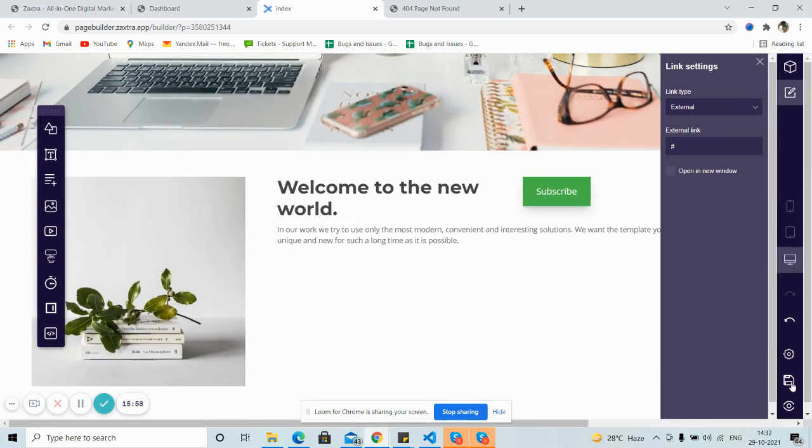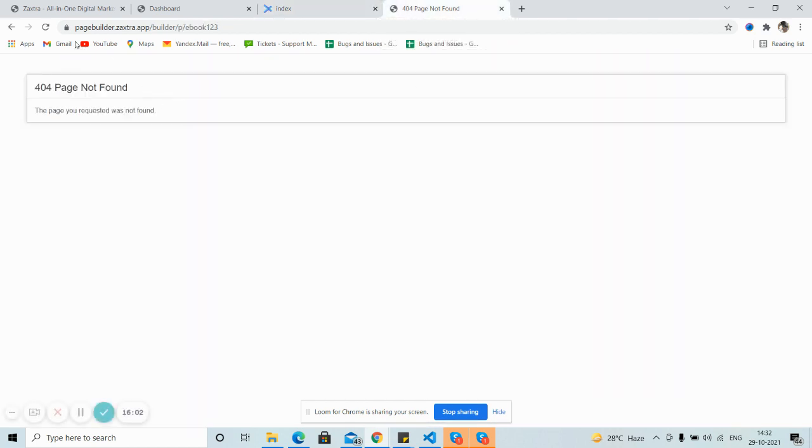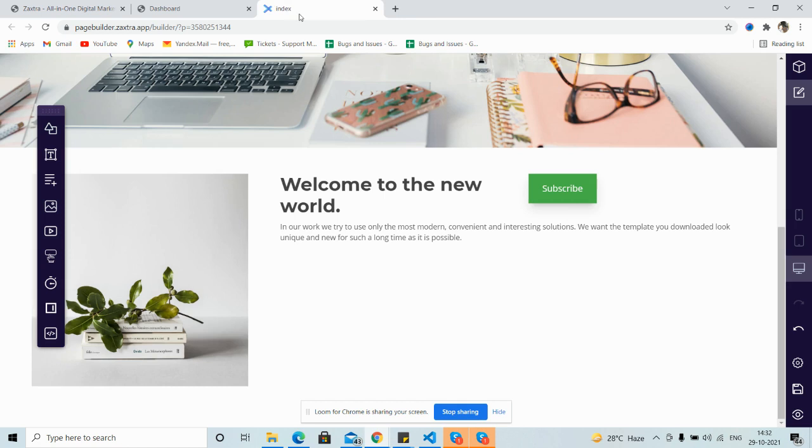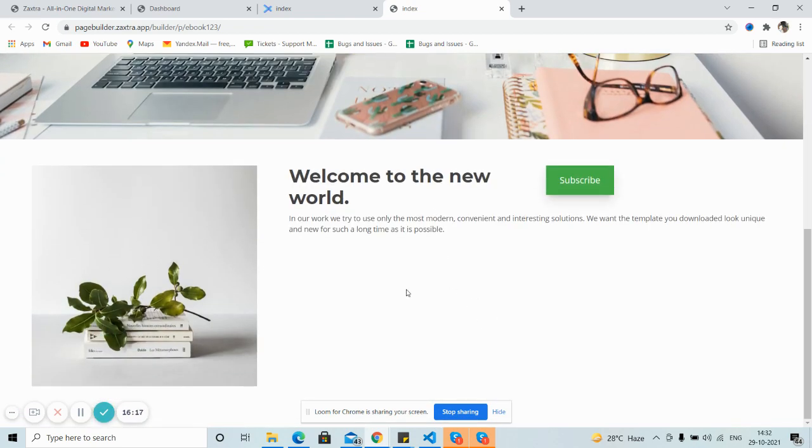So I'm going to save the settings for now. Let's see how our page looks in video. I'll just close it and go to preview. Now see, this is the design which we have made. All the settings are updated here.